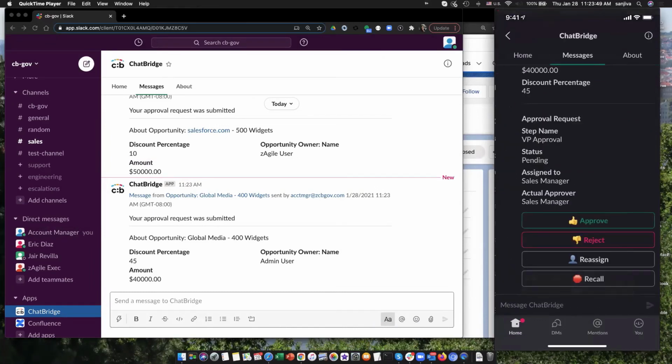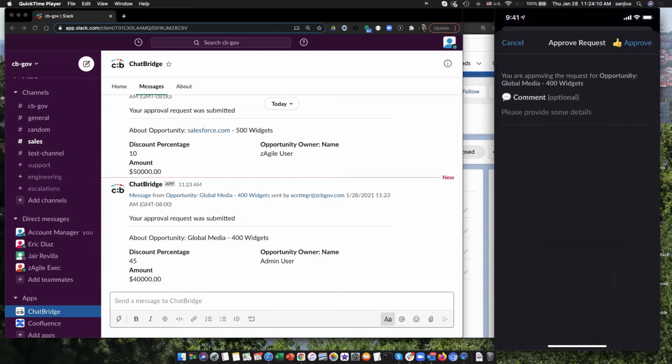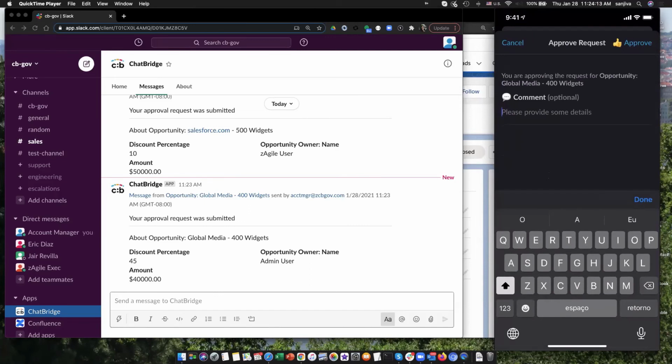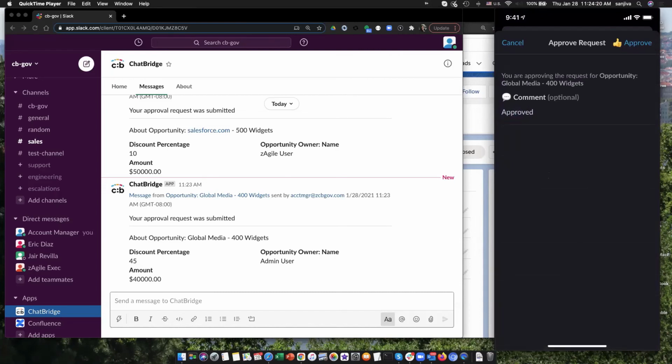So here, there's a message for the sales manager related to this approval request. So as we have set it up, it's up to me as a manager now to approve, reject, reassign, recall. So all of these actions that are related to the approval request have been configured. So let's just say that I'm going to approve it. And I will post some comments, and now I'm done.